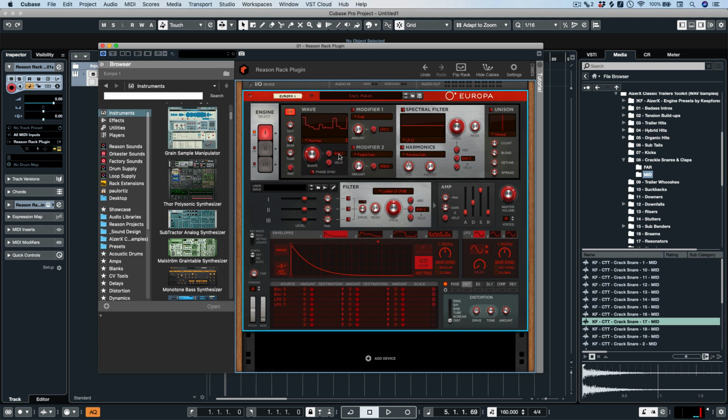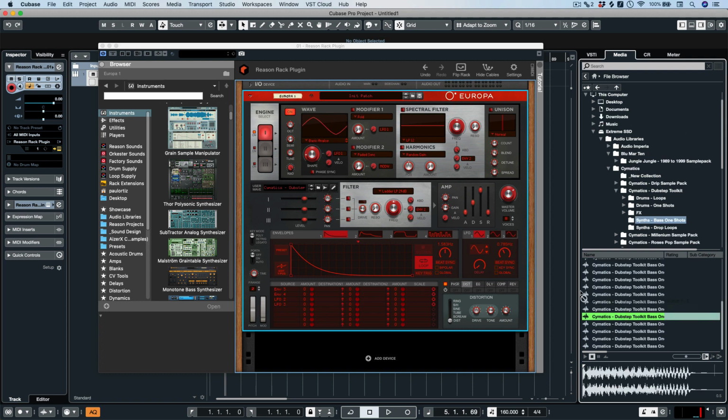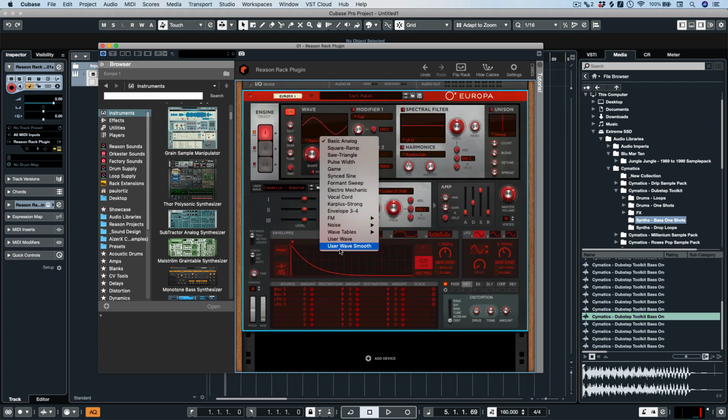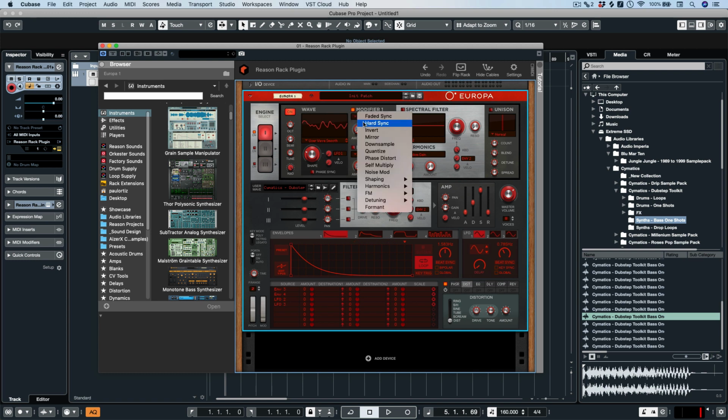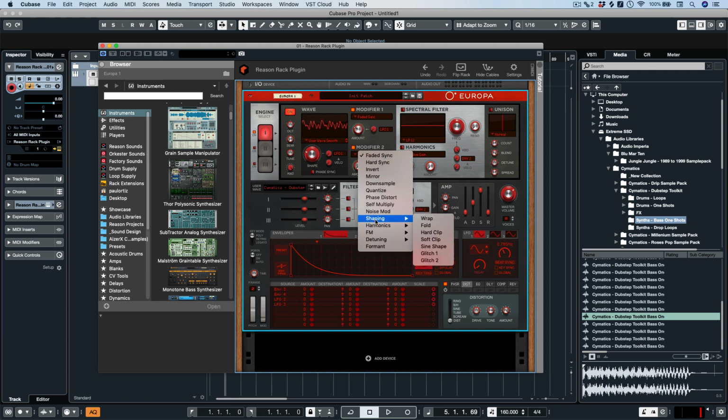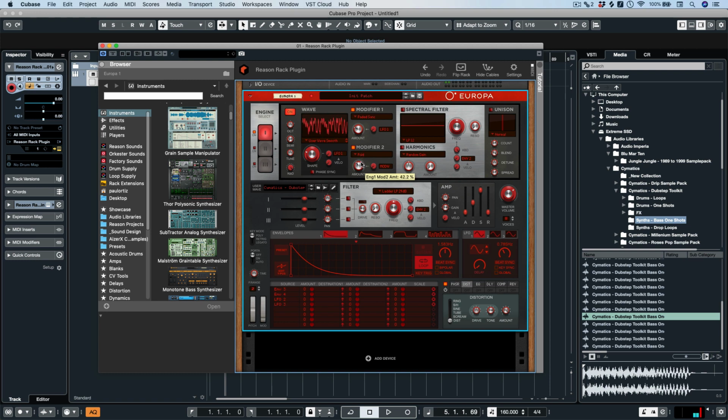And you can also control that scanning behavior using modulators. And you can even drag in your own samples and turn them into wavetables. So I would just select User Wave Smooth. And then I can apply and modulate up to 2 modifiers. So modifiers are things like sync, as well as wave shaping, and other effects such as unison and ensemble.